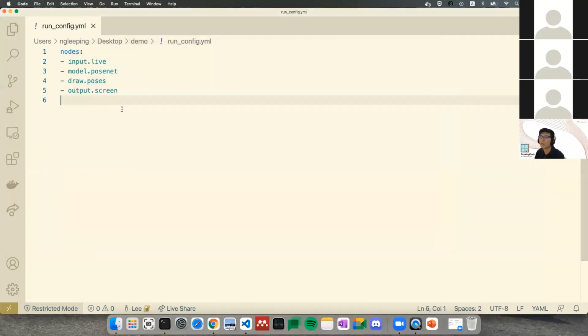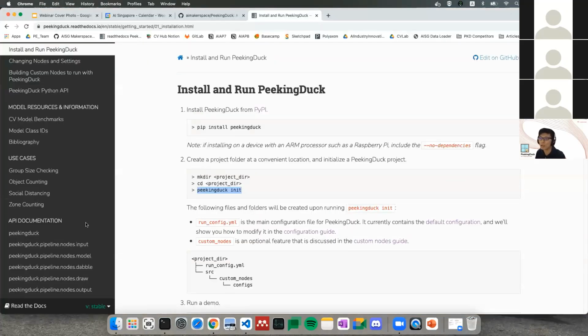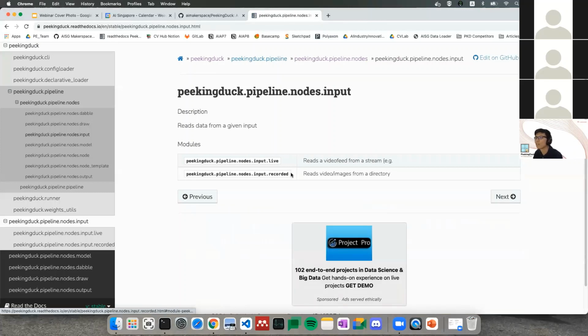In order to do that, we cannot use these nodes anymore. So this is when I think it's a good time to walk you through our API documentation. Let's look at the input type of nodes first. These are the two input categories that we have. Live, which is for reading a live feed from a webcam, and recorded, which says you read a video or image from a directory. And this is the node that we need to use. So let's go into it and find out a bit more.